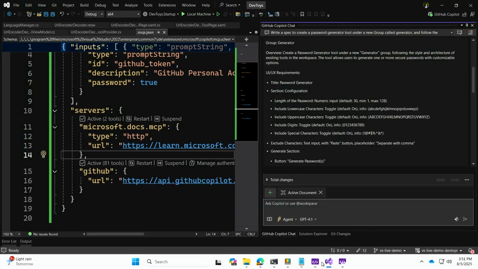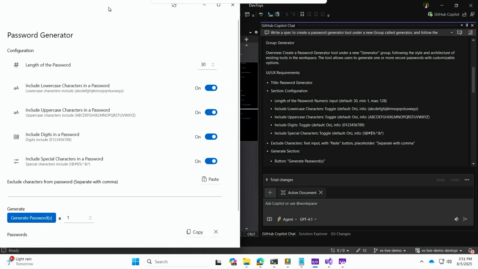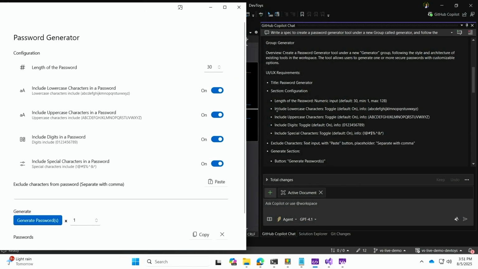So let me pull up the real deploy and have things side by side. So you can see here, the first is length of password. Yep. And then lowercase characters, uppercase, digits, special characters. There. That's exactly the image.